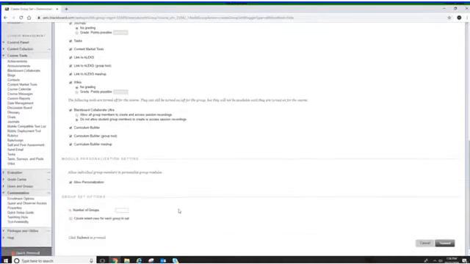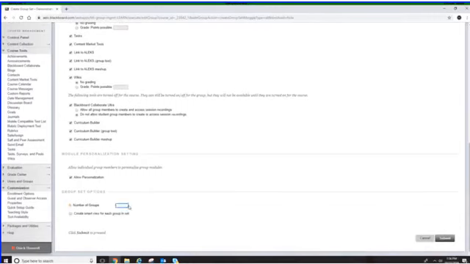You can allow personalization. For the group set, this is where if you have multiple groups, you determine how many you want to set up. So we're going to do 3. We're going to click submit.